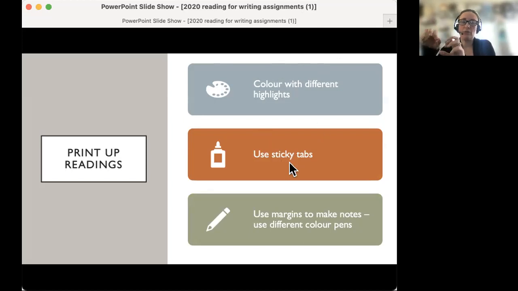So maybe you start writing notes about how this is related to this, and then you go to the next page and write a note about how this is related to that, and maybe have different colored sticky tabs for different things, right? And if you're actually printing up the readings, you can use margins to make notes, and obviously you can use different colored pens. I feel like you can literally do that with an ebook as well, right? Where you can just annotate a PDF and use your pen to circle certain things with different colors.